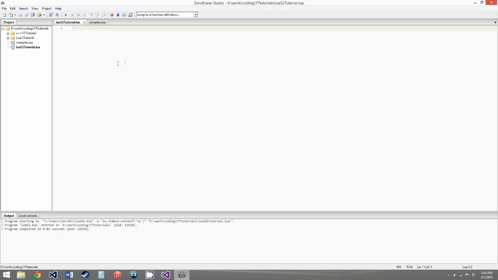Now, if you're not using Zero Brain Studio, you're just using the normal Lua interpreter that came with Lua, then you don't have to do the second part. You just have to create the second Lua file that you want to create the module in. You just have to put that in the same directory as the original Lua file, and the standalone Lua interpreter will know to just search the same directory. But now that we're done with creating the file, let's start creating the module.